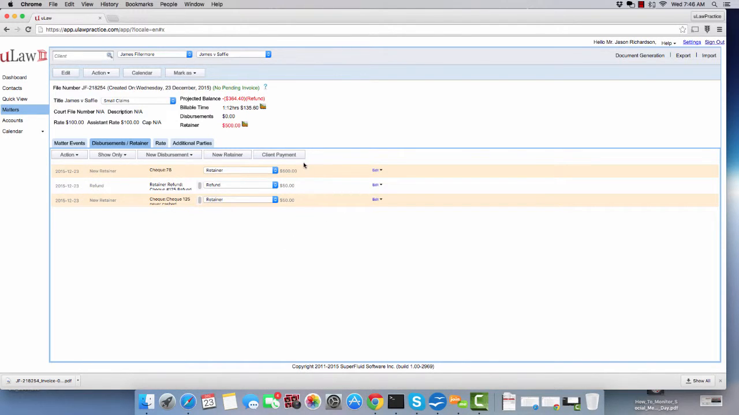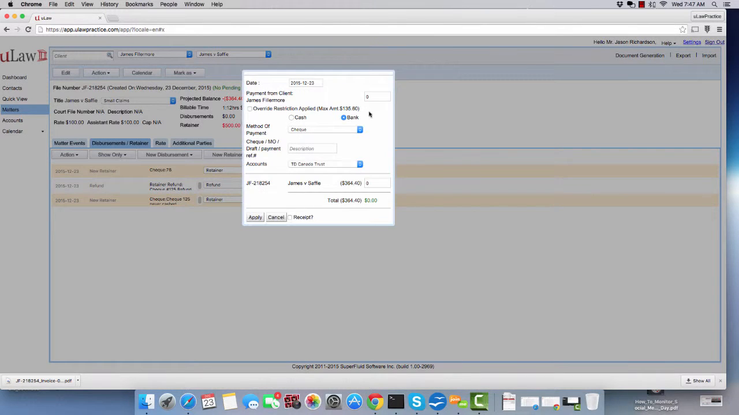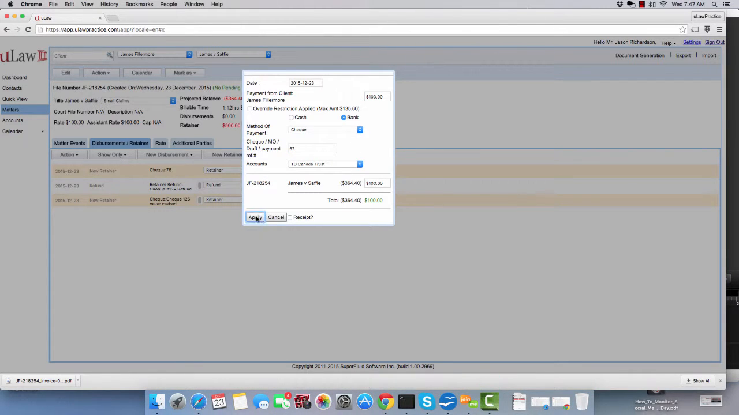But if you've invoiced for some reason, you put a payment, you invoice, but you never encash the check, but now you want to undo everything, it's a little bit more steps. So let me do that. I'm going to put that $100 payment back in, check number 67, and apply.